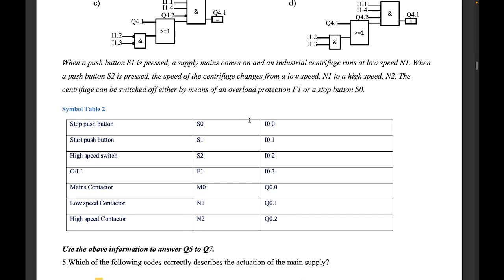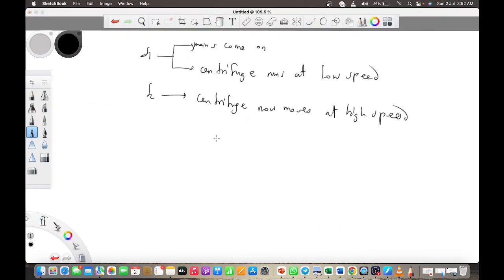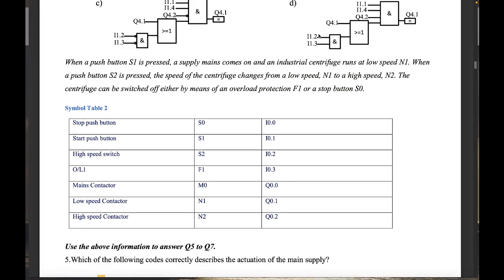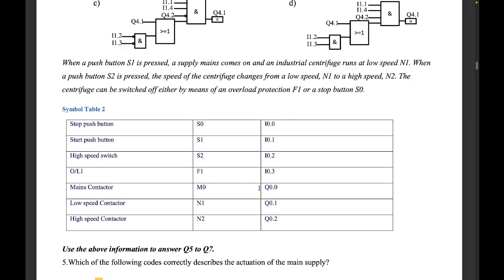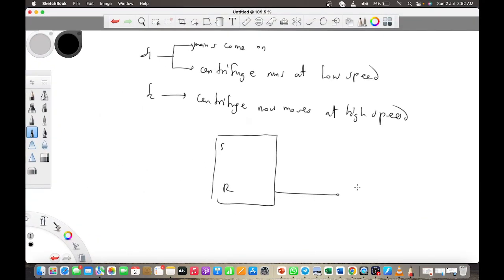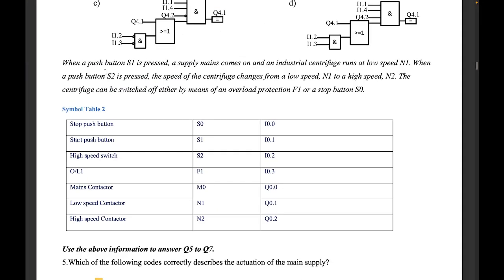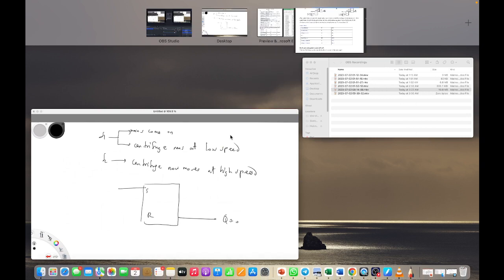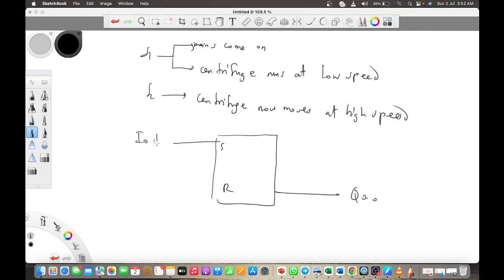Which of the following describes the main supply? Now let's see. We need an SR latch here. The output is the main supply, the main contactor, which is Q0.0. Now, what will make the mains come on? It is when I press the first switch. Because when you press the switch S1, the mains come on. That switch is the start push button, I0.1. So I have my I0.1 here.